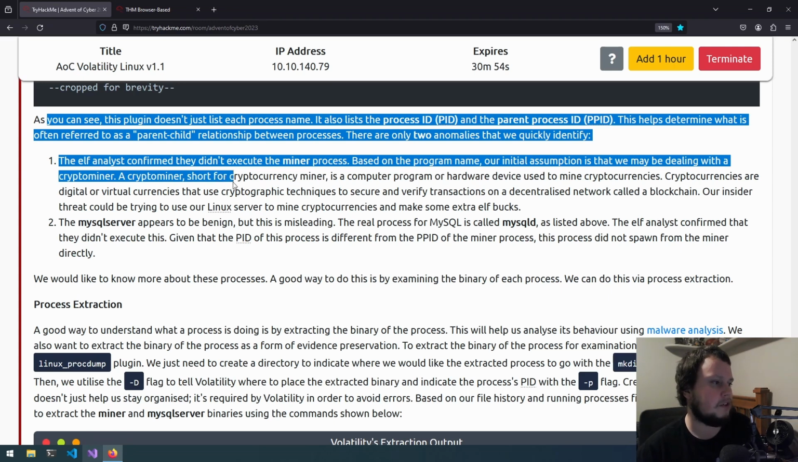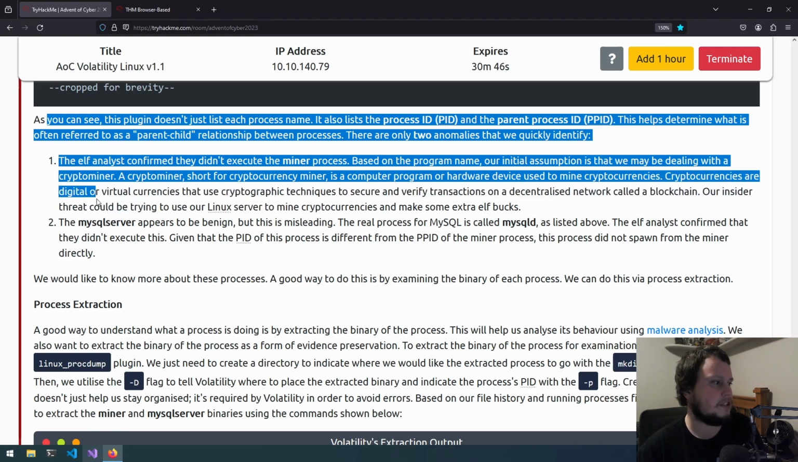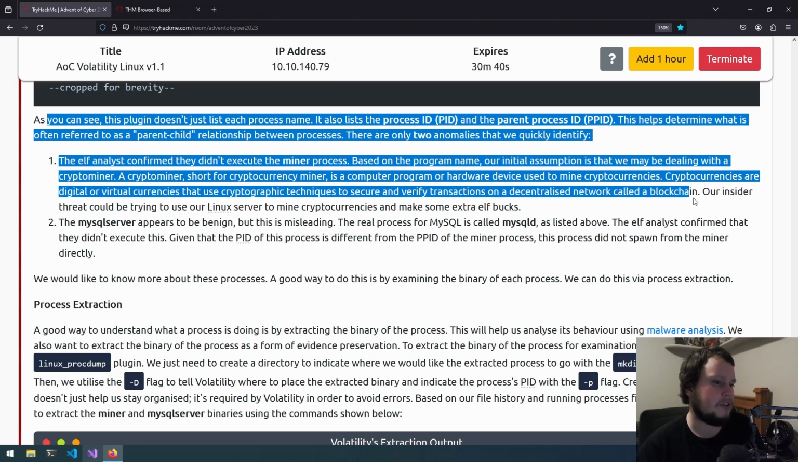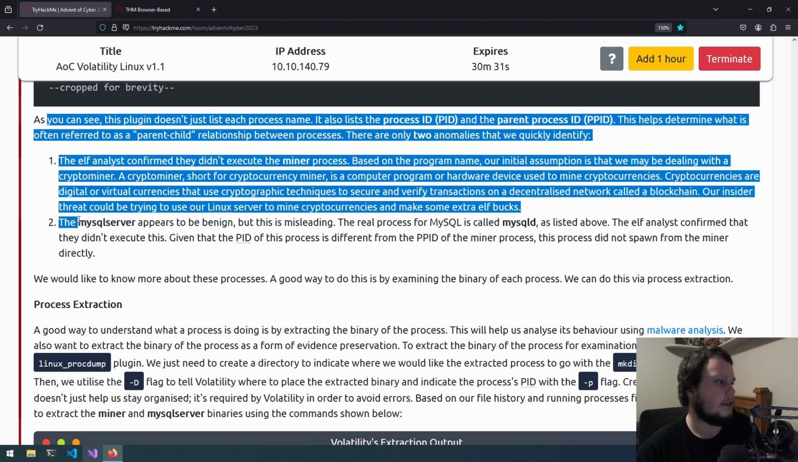A crypto miner, short for cryptocurrency miner, is a computer program or hardware device used to mine cryptocurrencies. Cryptocurrencies are digital or virtual currencies that use cryptographic techniques to secure and verify transactions on a decentralized network called a blockchain. An insider threat could be trying to use our Linux server to mine cryptocurrencies and make some extra ELF bucks. The MySQL server appears to be benign, but this is misleading.